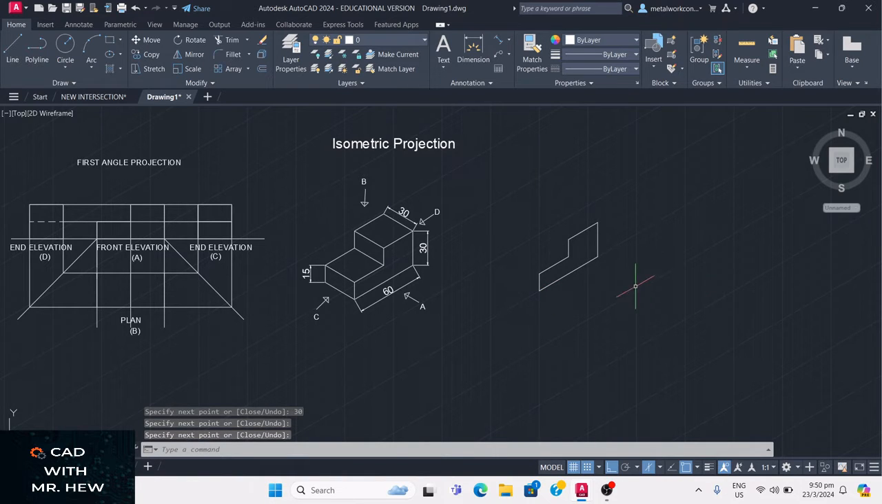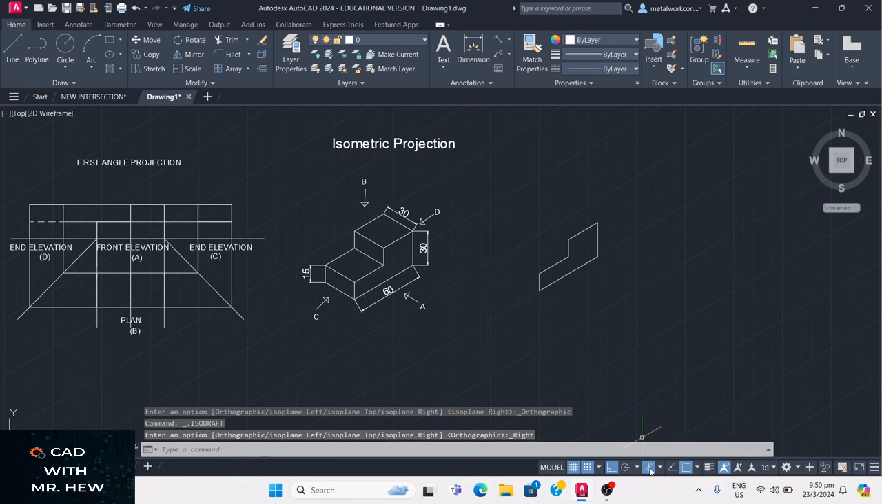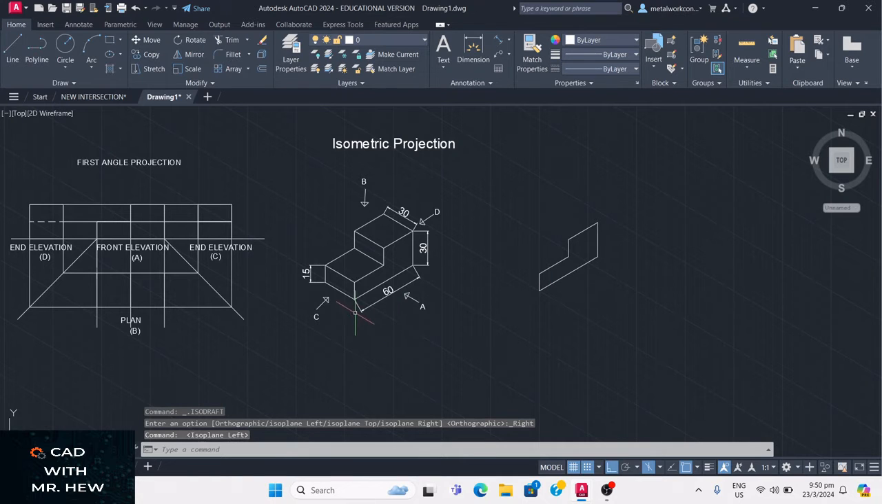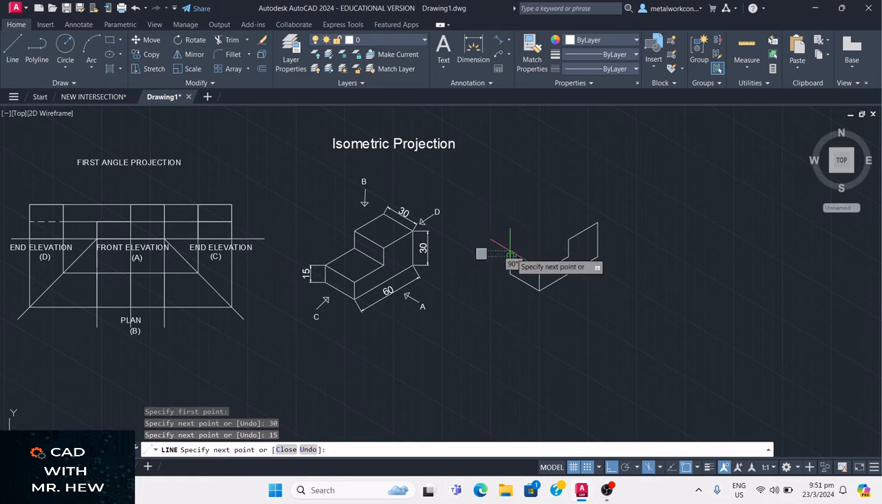All right, we're going to draw the left hand side now. So I'm going to come down here. That is normal. Gonna come back here, drop down this to get isoplane left. And there it is. So the length of this line is 30 millimeters. So I'm gonna draw a line 30 millimeters. Enter. The height would be 15 millimeters as shown on the drawing. Then we're gonna come back to 30 this way.